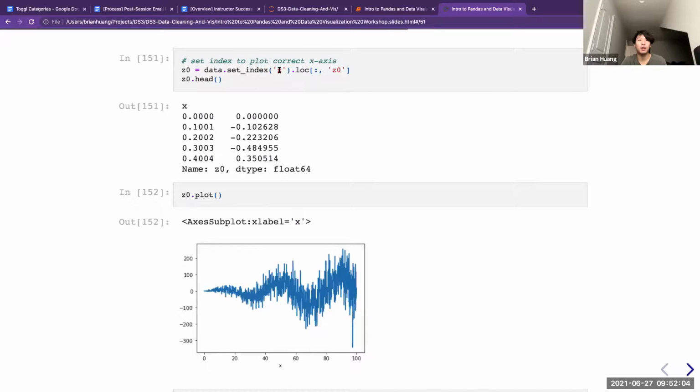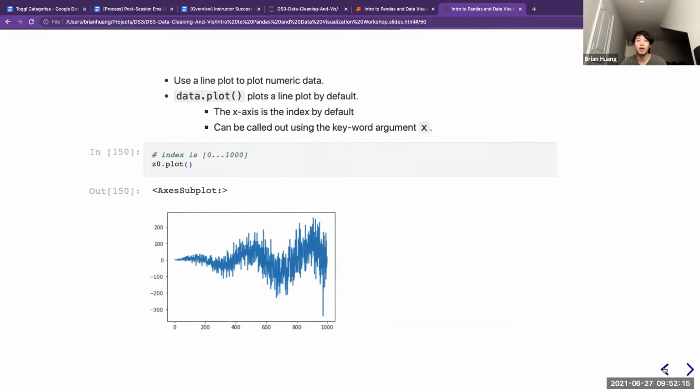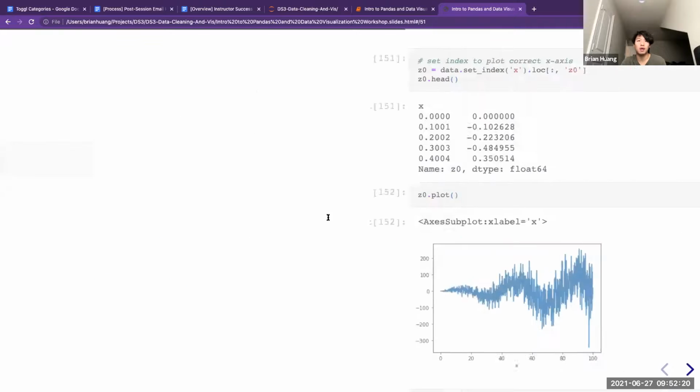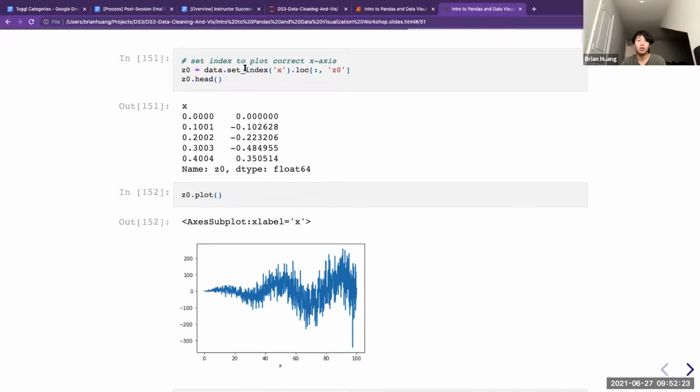And I can also set the index of my plot to the correct x-axis. So maybe I want to set the index of the data to x, right? Because in our data, we know that z isn't our x value, x is our x value. So we can set our index in our plot using the set_index function, and then we can .loc all the x values that correspond with Z0. So these are all the x values, and these are all the z values. And we can plot this again, and you'll see that this time the x values at the bottom here are correct, and the y values here are the z values that we found earlier.